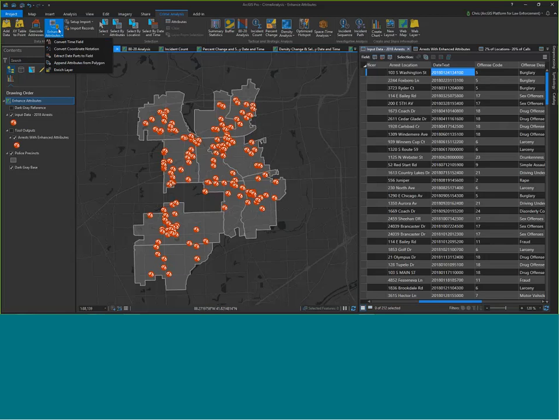And for the most part, there's a combination of new tools and out-of-the-box tools. The first tool that I wanted to highlight is actually an existing out-of-the-box tool that many analysts don't know about. It's called the Convert Time field.